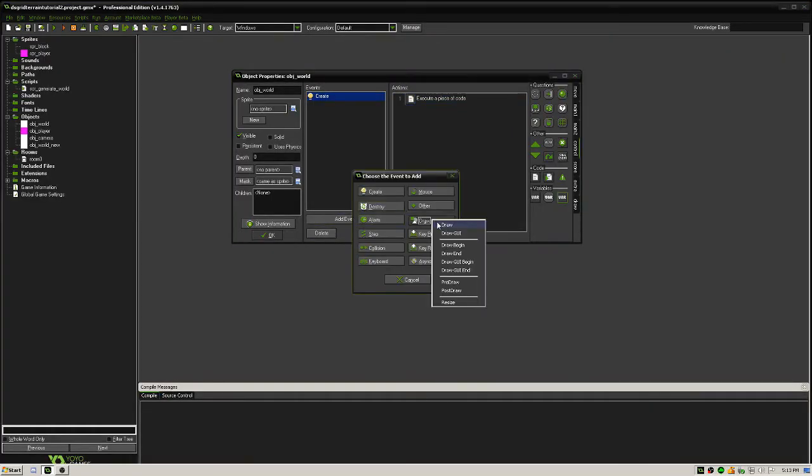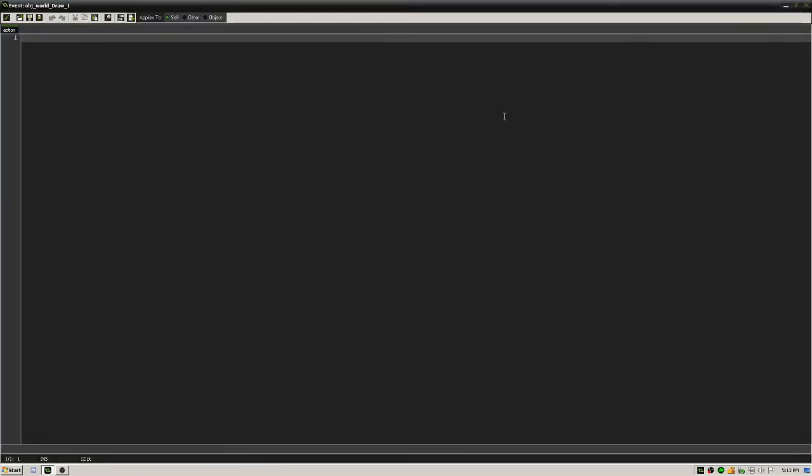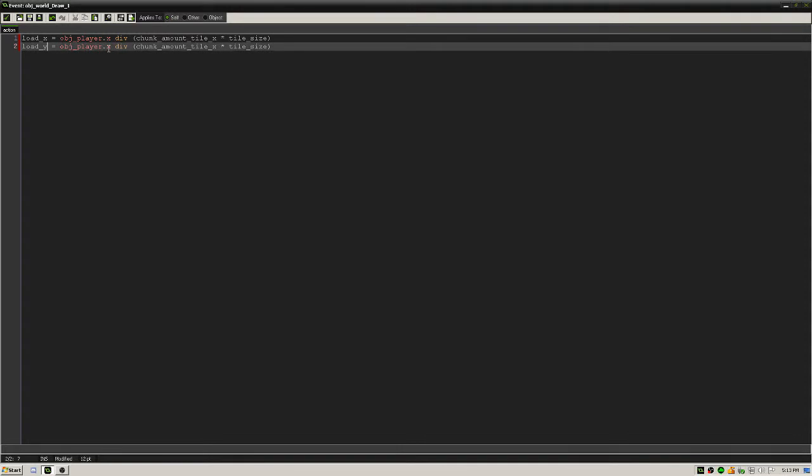So under our draw event, what we're going to do is load in and out the chunks and the surface that they've created of the tiles. So let's find the chunk that the player's in. So the load x position is equal to the obj player.x. And we're going to divide this by how many tiles there are in a chunk. So chunk amount tile x and times this by the size of our tile. And we do this for the y as well.